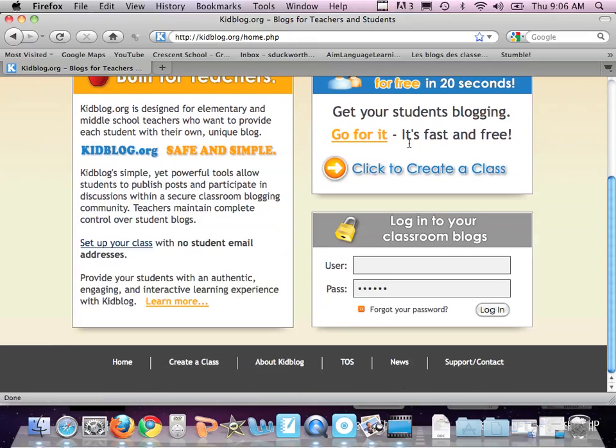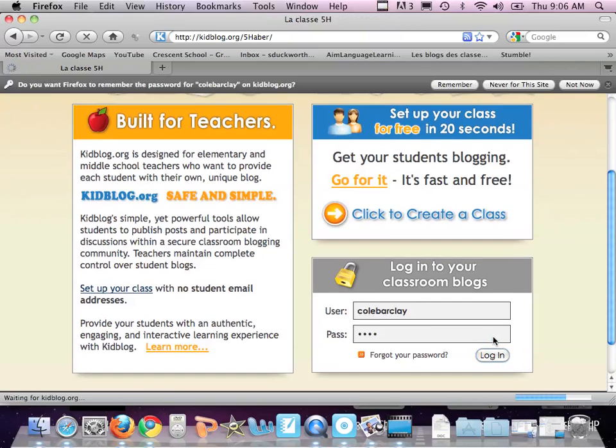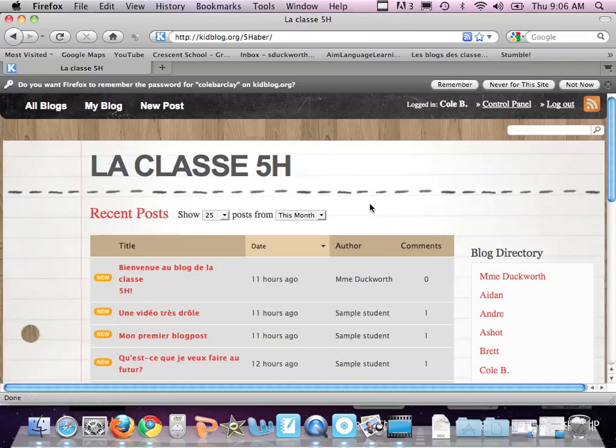I'm going to scroll down to the bottom of the page to log in, and I'm going to use Cole Barkley's name. So you just type in your first and your last name. It doesn't have to be in capital letters. You can have them all lowercase. And the password for everybody right now is 1234. I'm going to click login. That takes me to 5H's blog.